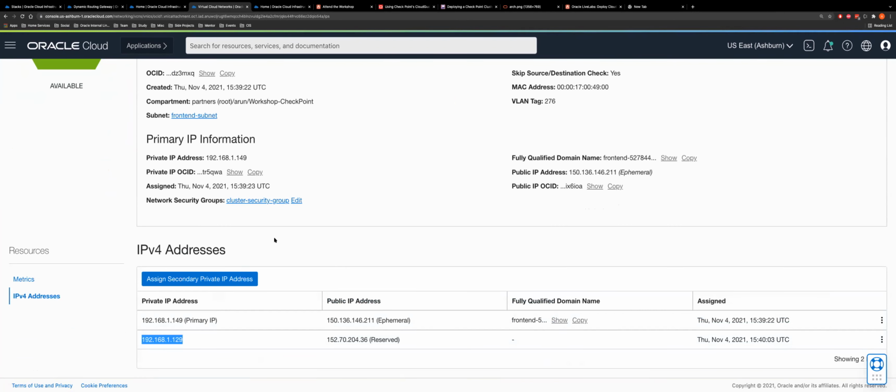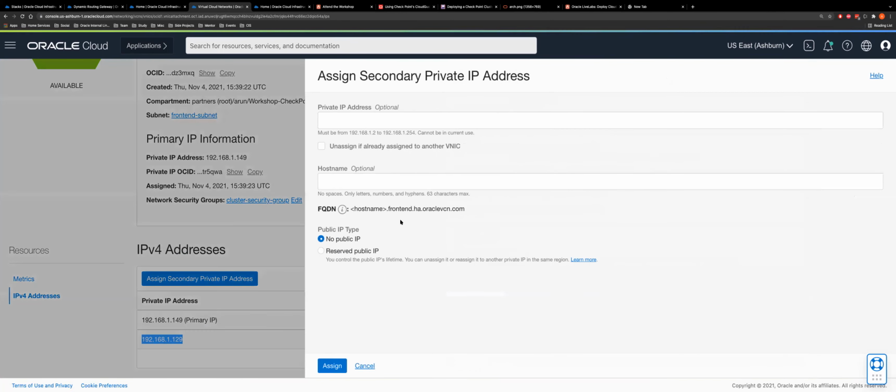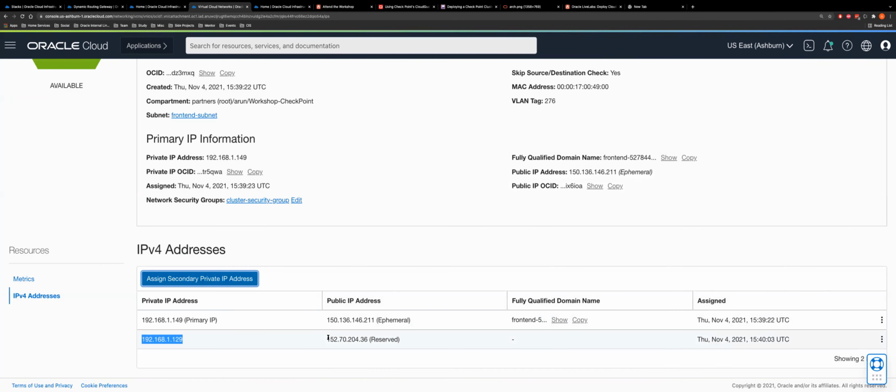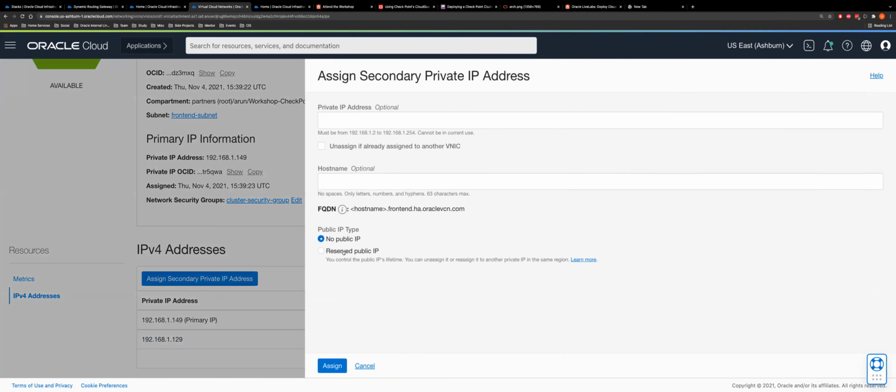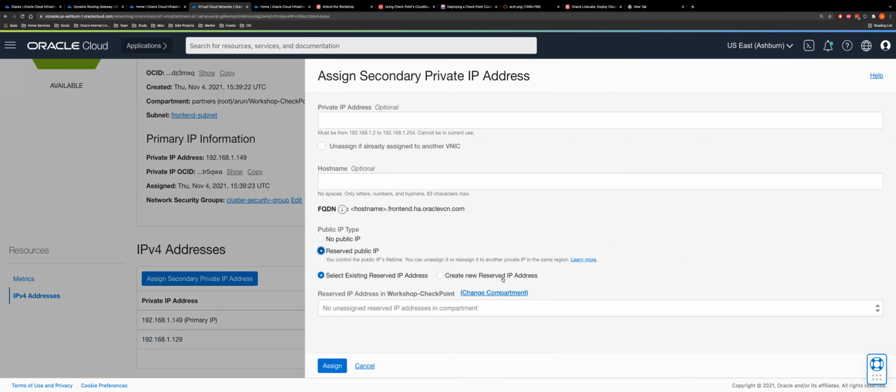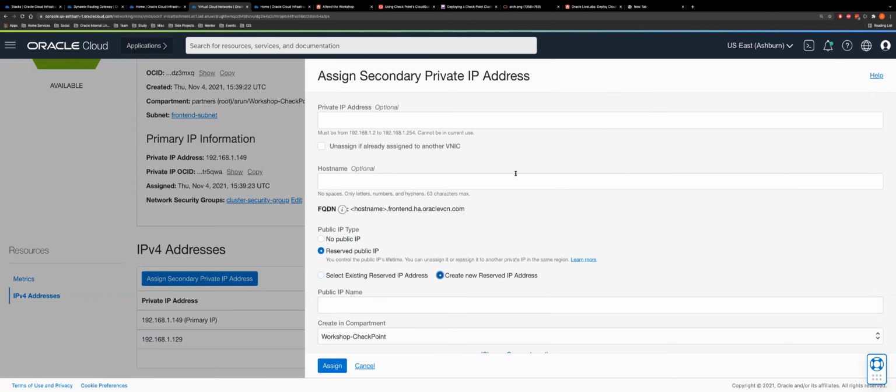There's another concept here: in the same VNIC, you can assign multiple secondary IP addresses. For example, if your use case requires multiple public IP access from outside, or if you want to point it to another IP, you can assign those secondary private IP addresses here. You can choose a reserved public IP, or you can create a new one, depending on your limit and quota on your tenancy.